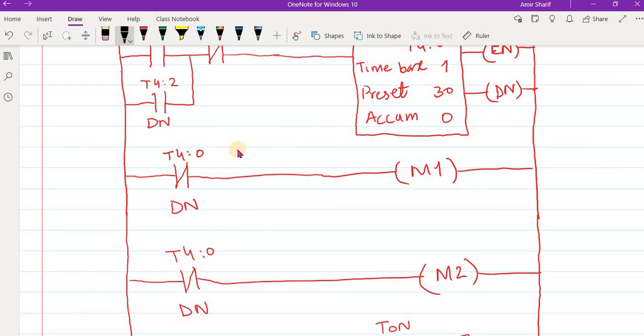So as long as timer T40 is not done, pump 1 and pump 2 are still running. After 30 seconds this will be done, it will be true, and both of these switches will be open, and both pumps will be closed. So now your pumps have pumped water into the tank for 30 seconds.